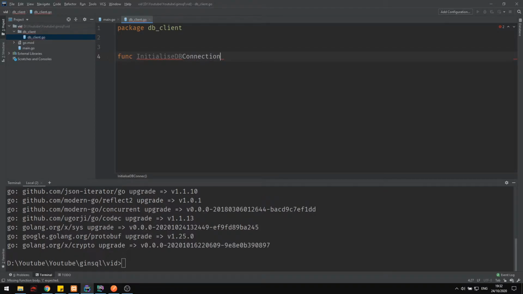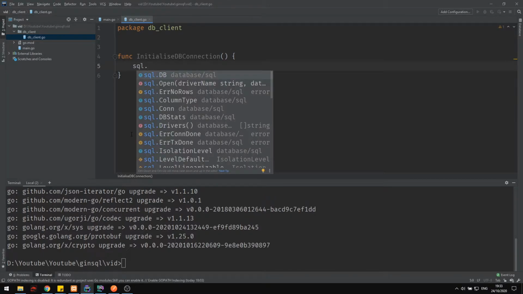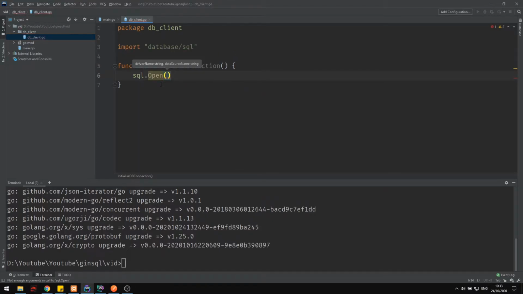db connection. Now to create a database connection, we have to use the SQL package, and we're going to be using the sql.Open function. Now this expects two parameters. The first is the driver name, and the second is the data source name. I'll explain what those are. The driver name is quite simple. It's actually just what your driver is. So we're going to be using MySQL, and we actually do need to use this.